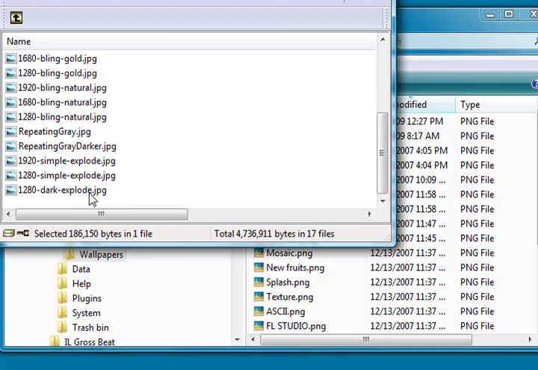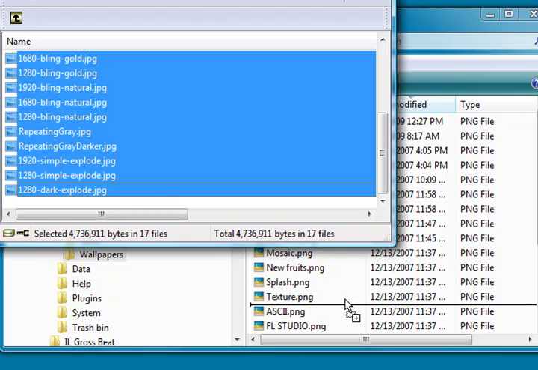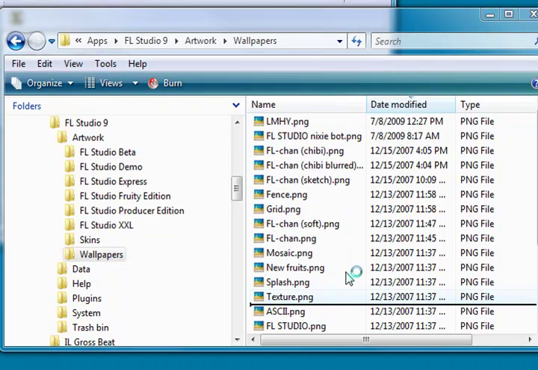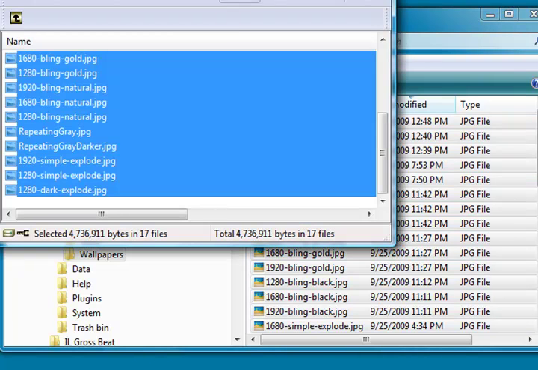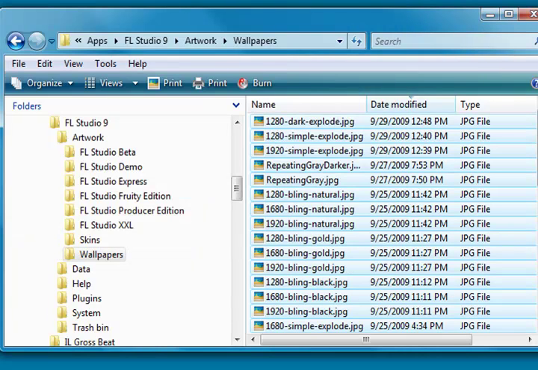Now the way I do it is I just highlight them and drag them over, drop them in, and it puts them in there for me. Okay. So that's pretty much it. That's how you get the wallpapers in there. Now the skins are pretty much the same way.